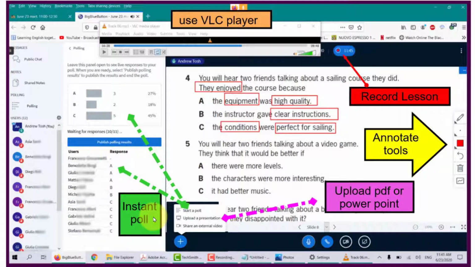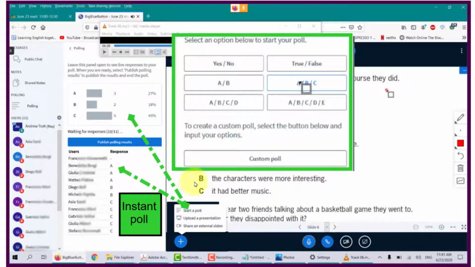This is the main reason why it's good for exams, because unlike Zoom, where you have to create every poll you want to do, in this platform you simply click on the button, start poll, and you have a choice: yes, no, true, false, ABC, etc. I often use this when I want to check if everyone can hear me. I do a poll, yes, no, can you hear me? And I get instant response. So that's why this platform, above all, is the best for teaching exams.